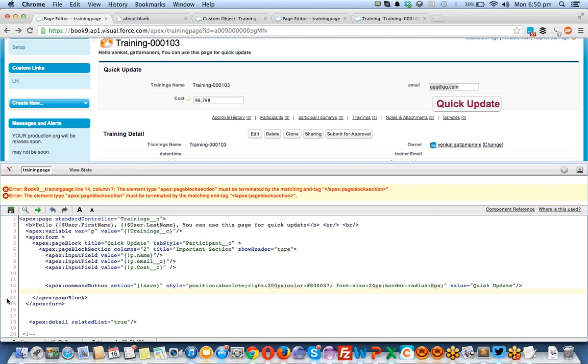at line number 14, because here page block is started, page block is closed. It's asking there should be a page block section closed before line number 14. It can be here, it can be here, it can be anything. Okay, but it's not closed at that point of time. Like, let's close the page block section here.